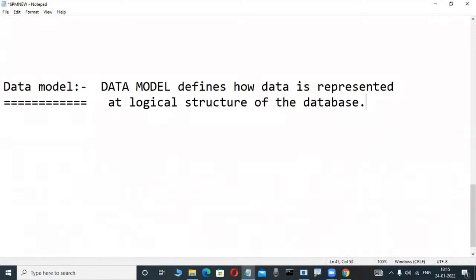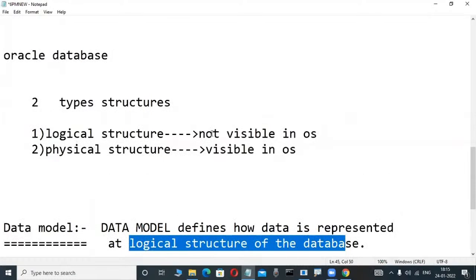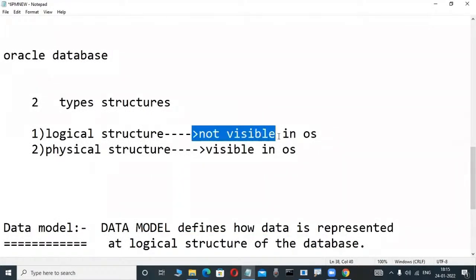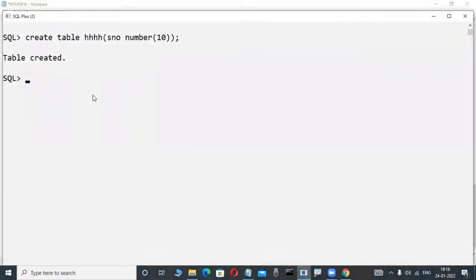And now check it out. Observe it here. What is logical structure? As I told you in previous classes, a structure which is not visible in the operating system is called a logical structure. When you create a table, it is not visible in the operating system, but that structure is visible in the database. Very good. Now in this database, how data is represented is specified in the format of records. But these collections of records are in matrix format. That's why always observe it here.